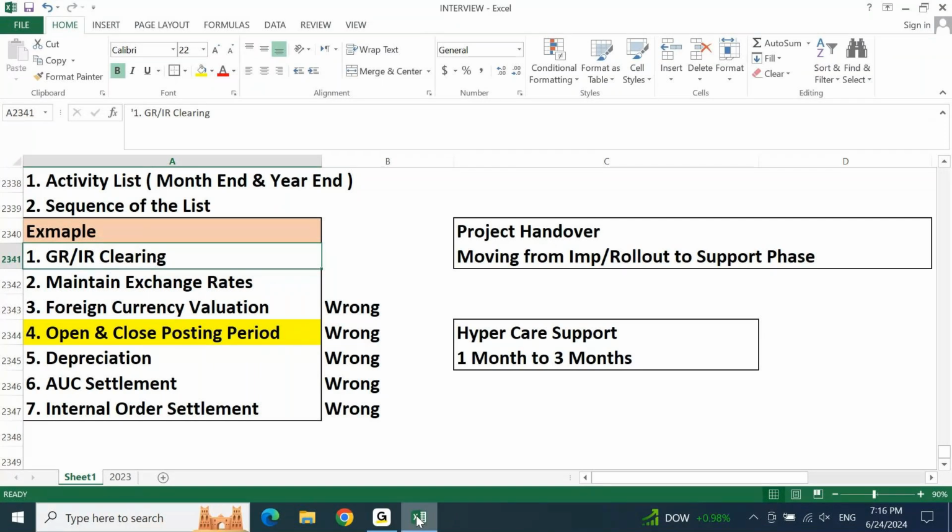When you run the month-end activity, there are certain activities which will trigger accounting entries, and certain activities which will not. For example, when you maintain exchange rate, there is no accounting entry. You can directly open it, put the exchange rate, and save it. Similarly, when you open and close the posting period, there is no accounting entry. When you open or close the period, will the system post any debit credit accounting entry? No.